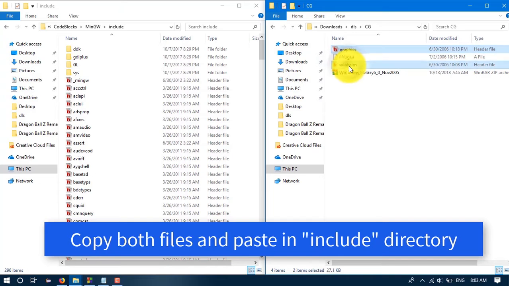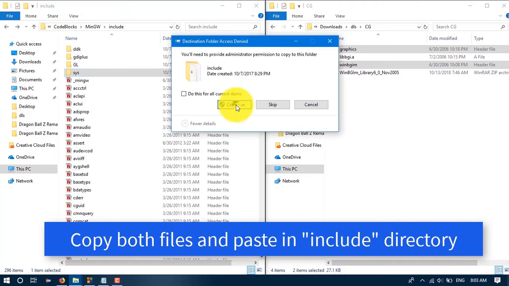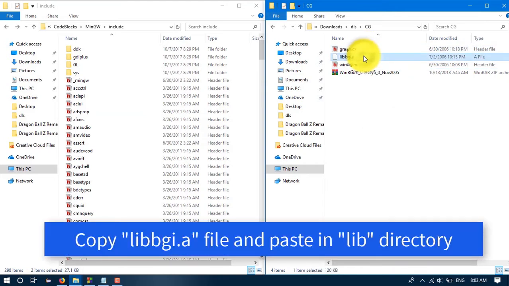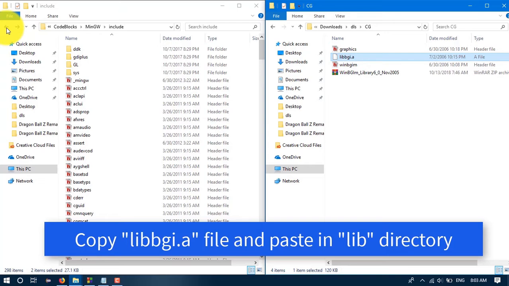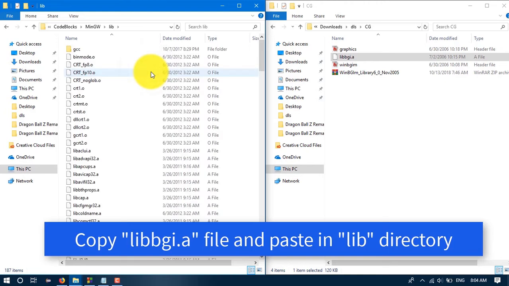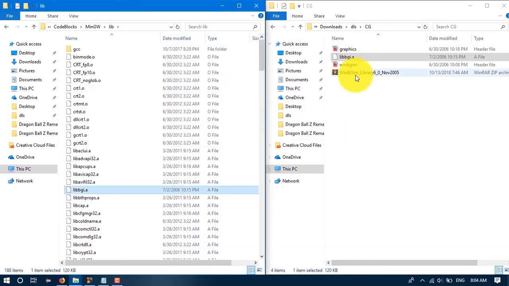Now copy these two files into the include folder. And copy this file into the lib directory. Now we are one step to go.